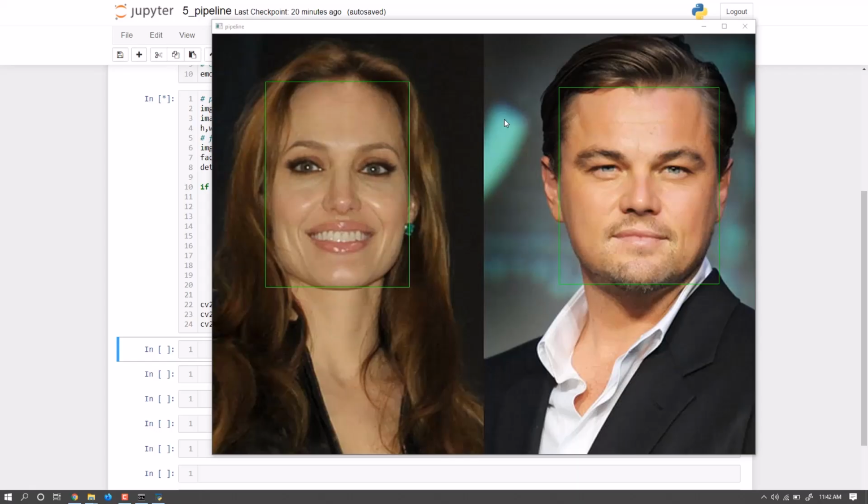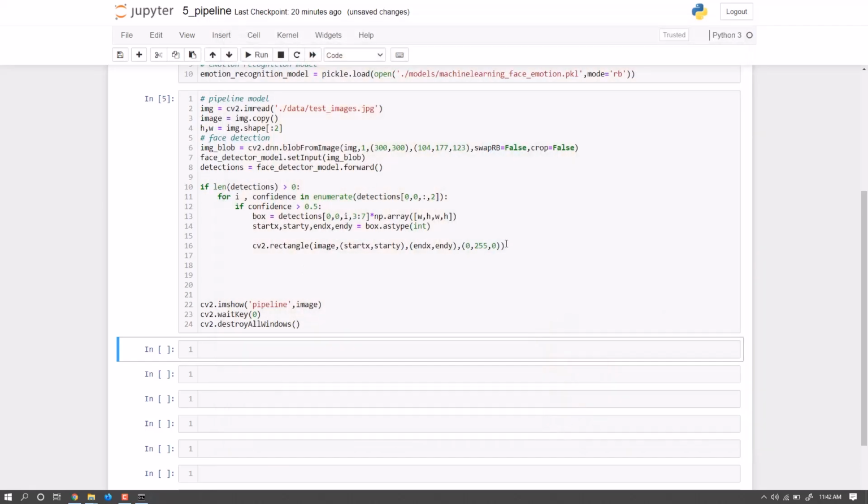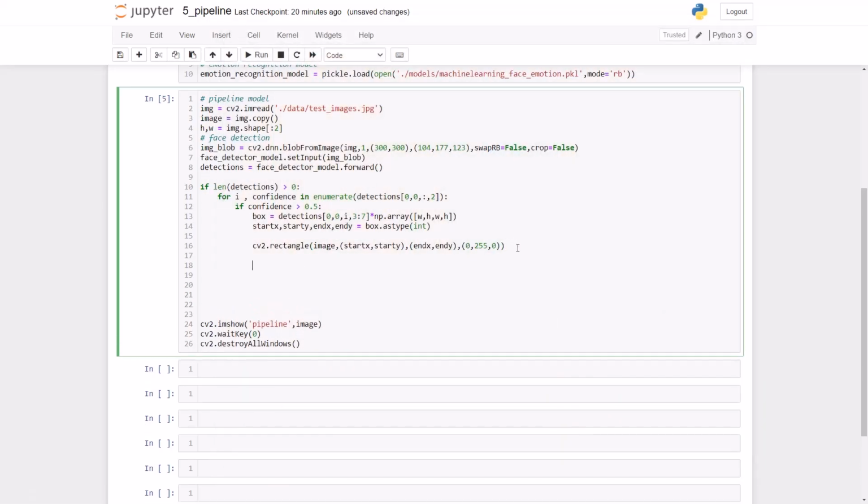Alright, now the next step, what we're going to do is we need to extract the features from the face. Let me close this. Now what I want to do here is feature extraction.